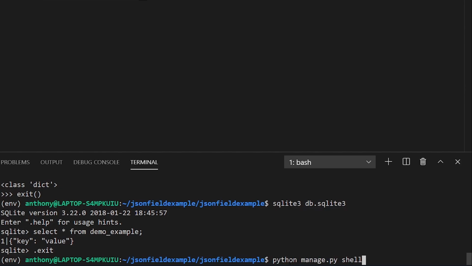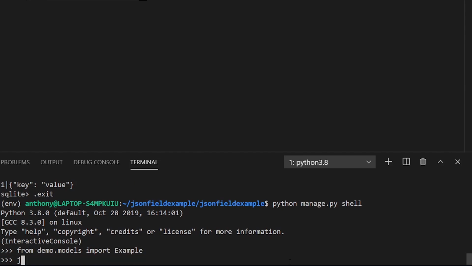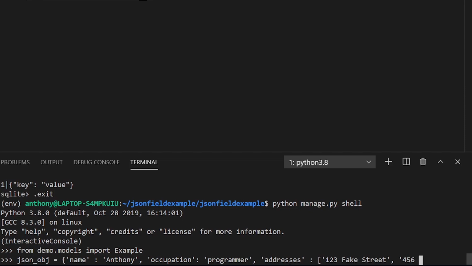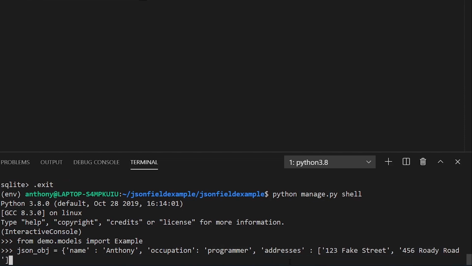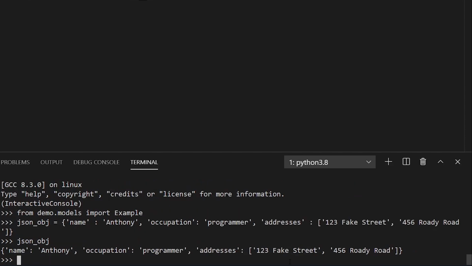So let me open up the shell again, and I'll create a more complicated example. So I'll import that again. From demo.models import example. And first, let me create the object. I'll call this JSON object, and I'll have some information. So like name, I'll put Anthony for the name. Occupation, I'll put programmer here. And then I'll put, let's say, addresses. And addresses will be a list of things. So let's see, 123 Fake Street. And the second address will be 456 Rhodey Road. Okay, so let me just make sure the brackets are correct. I think it is. Okay, so I have this JSON object, which is actually just a Python dictionary that has three keys in it, and the addresses key is a list.